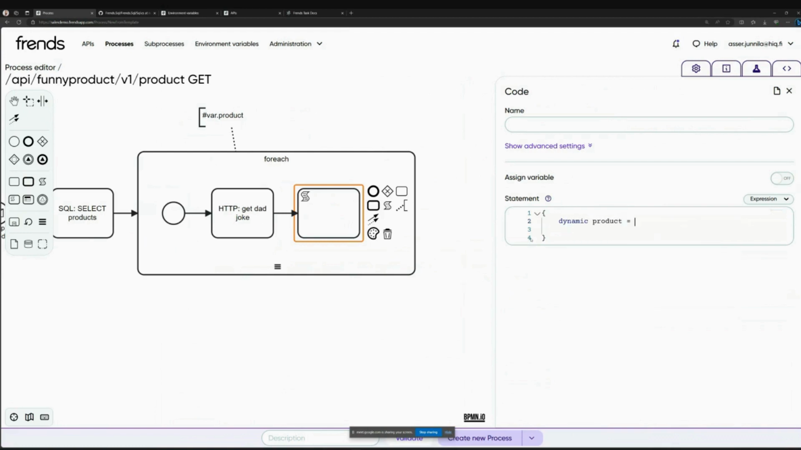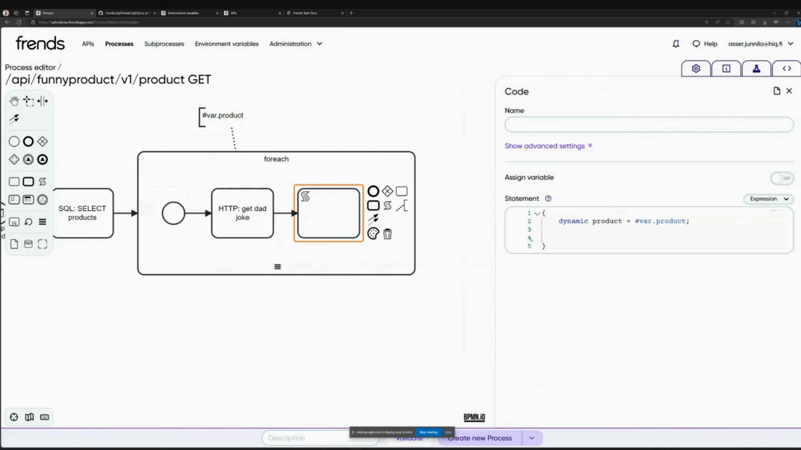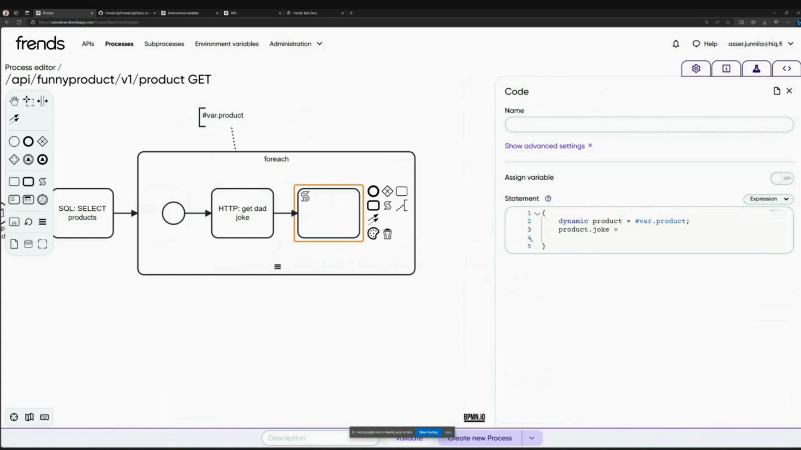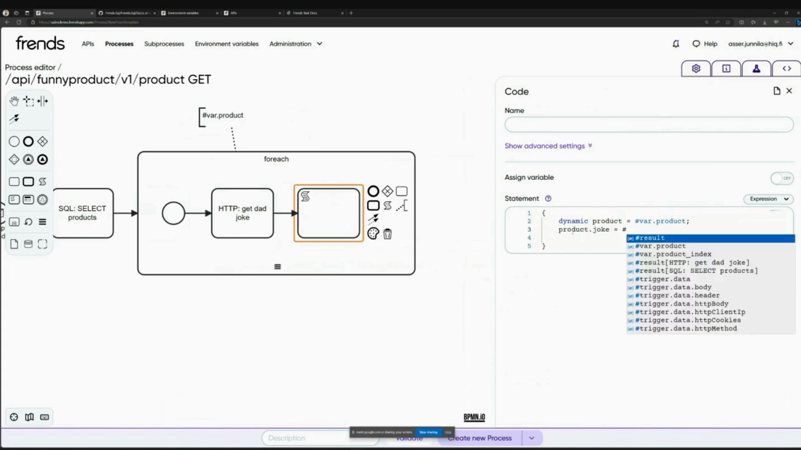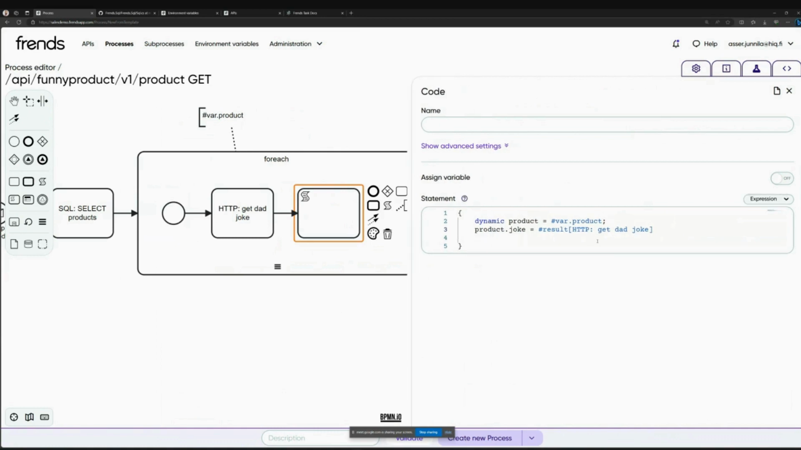And now we are making reference to the iterator, #var.product. Good. And then we are giving the product a new parameter, which is going to be product.joke. And now we are making reference to that previous HTTP task with the hashtag result. And yes, let's define in brackets. We're utilizing the HTTP get dad joke, which is the previous task, and .body.